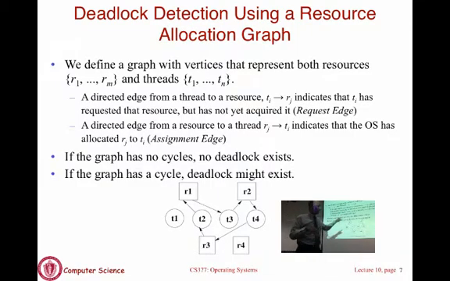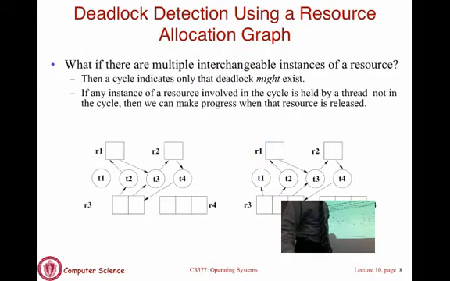So coming back to this very example, here is the same example, but now you have 2 instances of resource R3. They are identical. So when the thread requests R3, it doesn't care which of the 2 it gets. Therefore, for purposes of the application, they are identical. So now we do have a cycle, the same cycle that you saw in the previous slide.